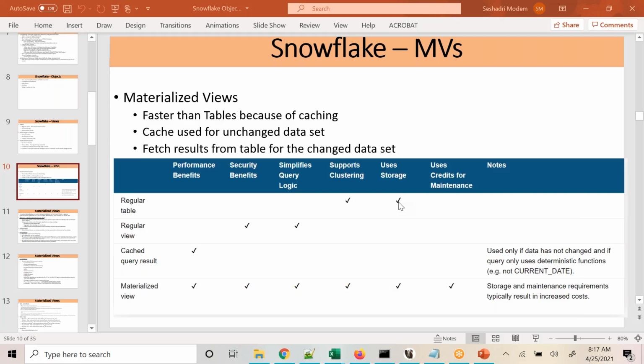But the negative point of it, the con of it, is that you have to pay for the compute charges and the storage charges for the materialized view. Are we clear? That's what it is. Supports clustering, uses storage. Yes. Regular views, security benefits. You can hide the logic.